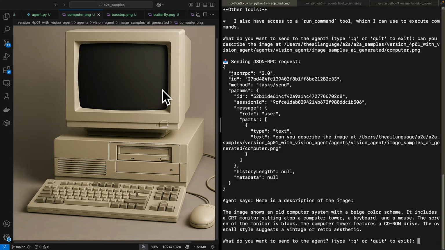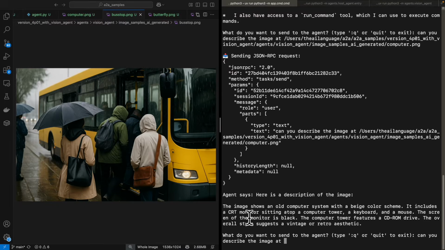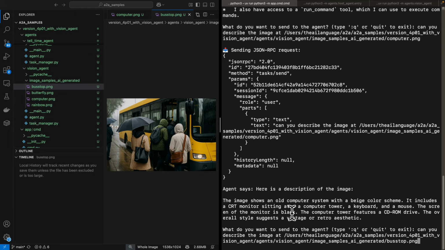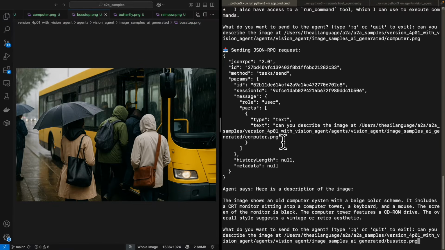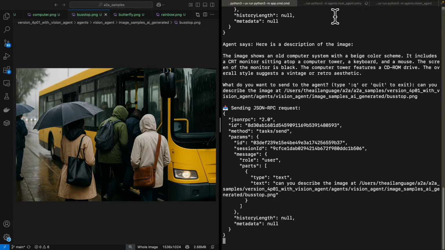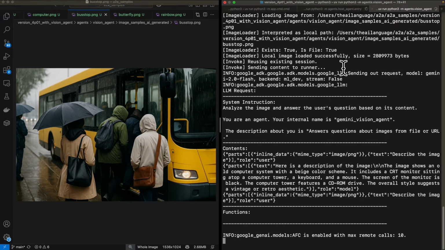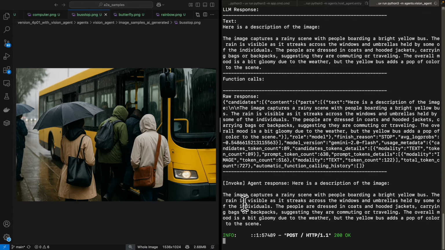Let me try actually another image. Let's try the bus stop one. So again, I'll say, can you describe the image at, and then let's copy the path from here. So I'm going to take the bus stop path from here now, and let's paste it over here. And let's press enter. So you see that the host agent now has a request over here, describe the image with the bus stop one, and then it should decide to send the request to this particular model. And this model has now got this request and it's producing this output over here.